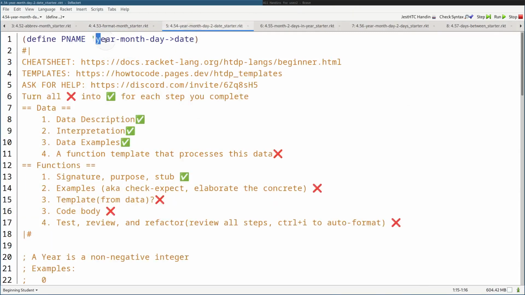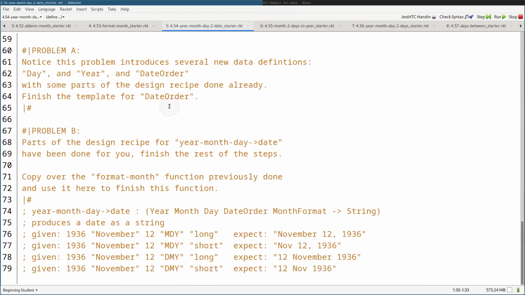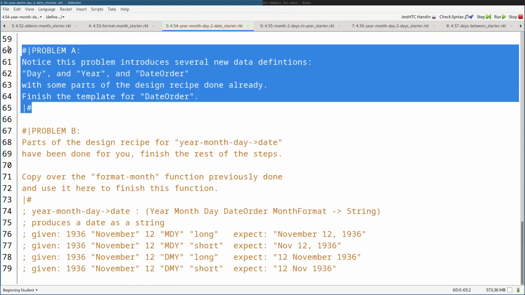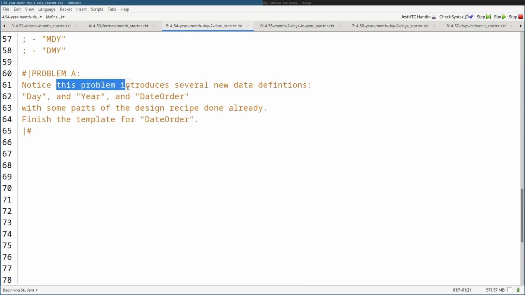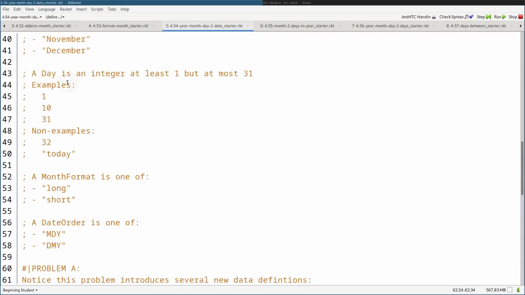It's called year-month-day to date. This problem has two subproblems, so let's get started with problem A. I'm going to give myself some space here. This problem introduces several new data definitions: day, year, and date order. So what is day? Day is an integer between at least 1, but at most 31.